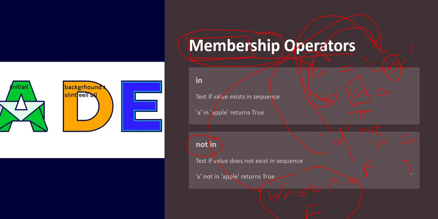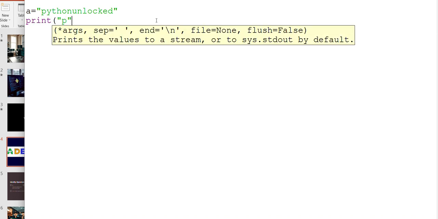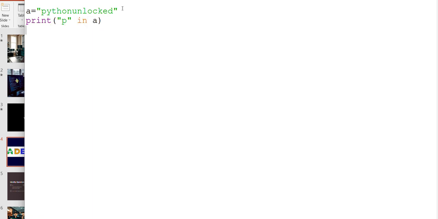I hope the basic concept is clear. Let's understand this in a better way with the help of code. Let's say I'm taking any variable and declaring a string, let's say Python unlocked. I simply want to check whether the P is a part of this sequence or not, this string or not. So what it's simply supposed to do, print P in a. Let's run this portion.